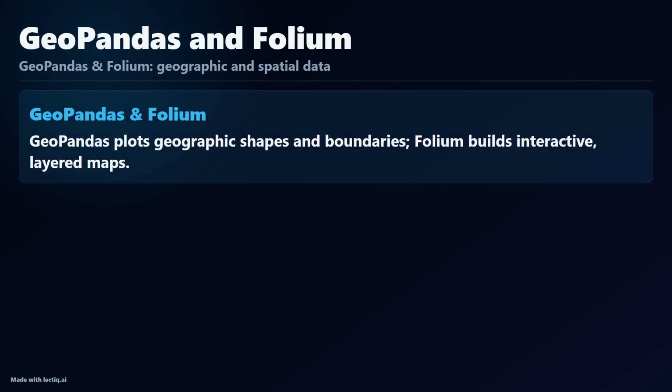GeoPandas and Folium specialize in geographic and spatial data. GeoPandas is useful for plotting geographic shapes, spatial coordinates, administrative boundaries, GeoJSON, and shapefile data, while Folium creates interactive layered leaflet maps with markers, boundaries, multiple layers, zoom controls, and pop-ups.